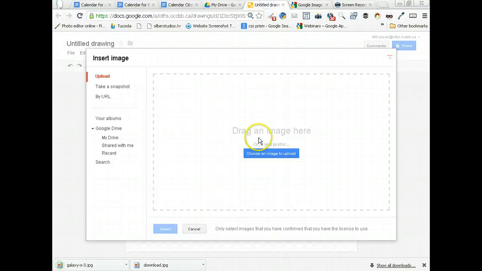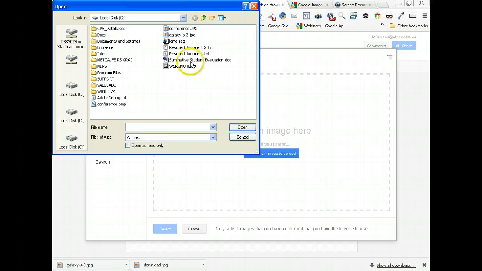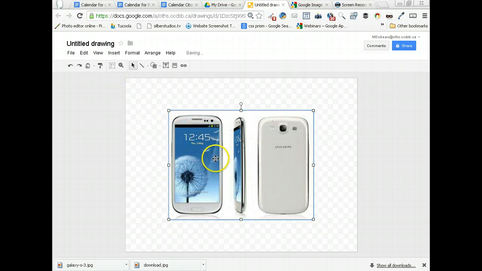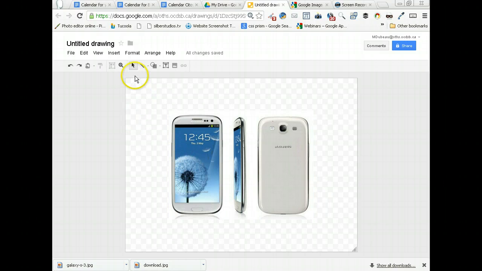So I'll go over here, choose an image, and it was Samsung Galaxy S3. You can actually do a search from within usually. And that's a nice size image. So I'm going to use the diagram and drawing tool. The one disadvantage with Google Draw is that every time you select something, you have to reselect it every time.